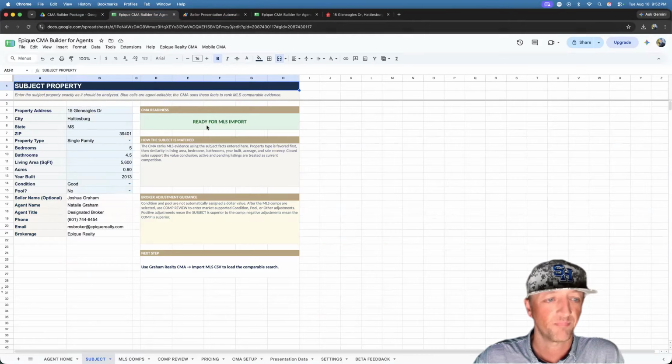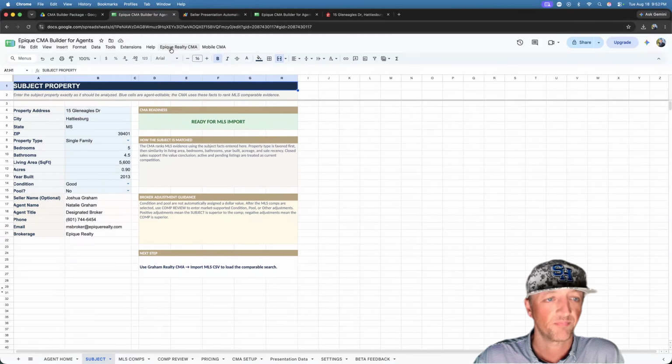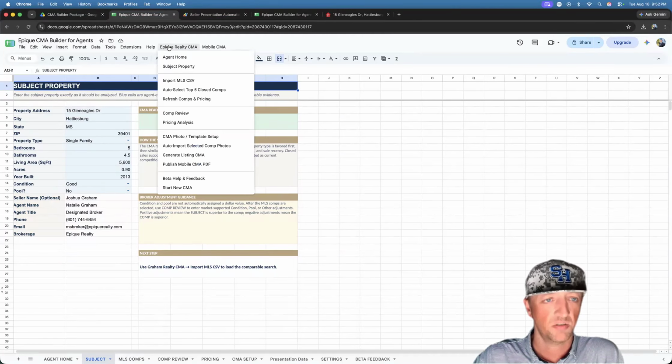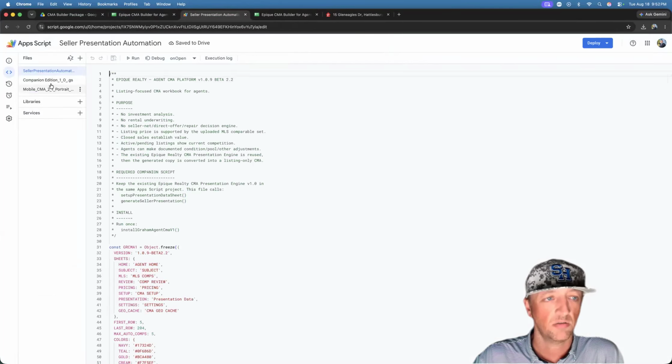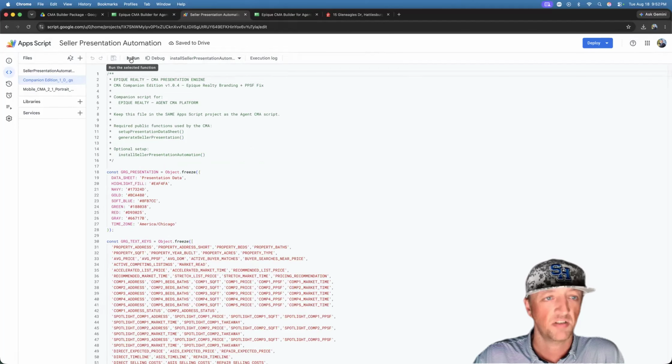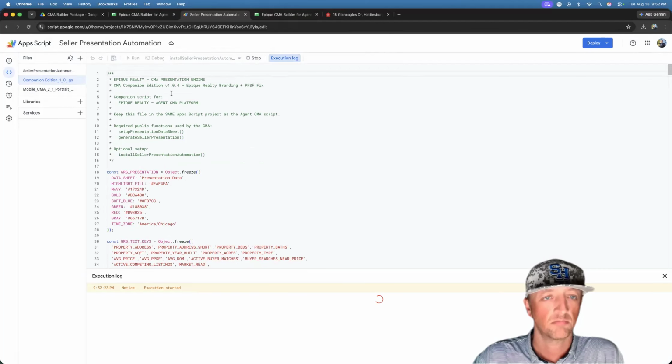All right. And let's see, might want to go ahead and do that as well. App script. Install cell presentation automation. There you go. Done with that. All right.